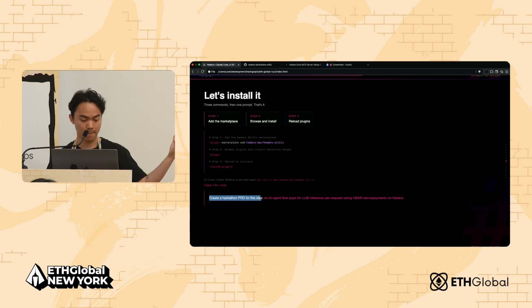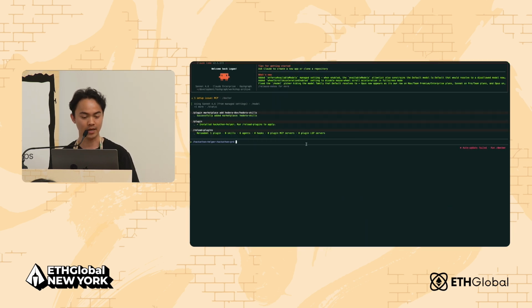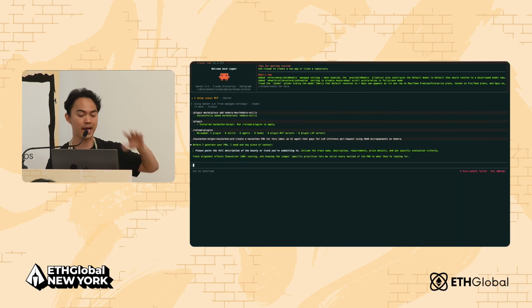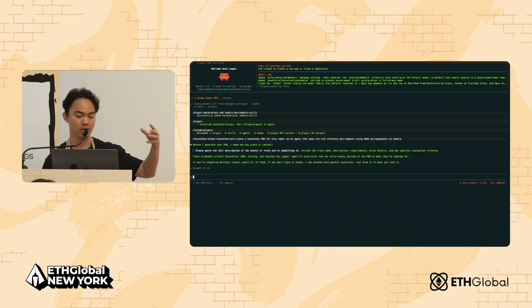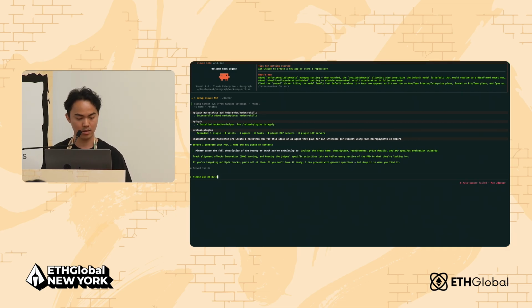It's very simple. Just create a Hackathon PRD for this idea, and again, you should use your own idea. This is just something that Claude threw at me when I was preparing for the presentation. But I'm going to copy this whole thing and paste it in here, and just like that, Claude is going to go through the skills behind the scenes and look through everything. Yep. Please ask me questions. Yeah.